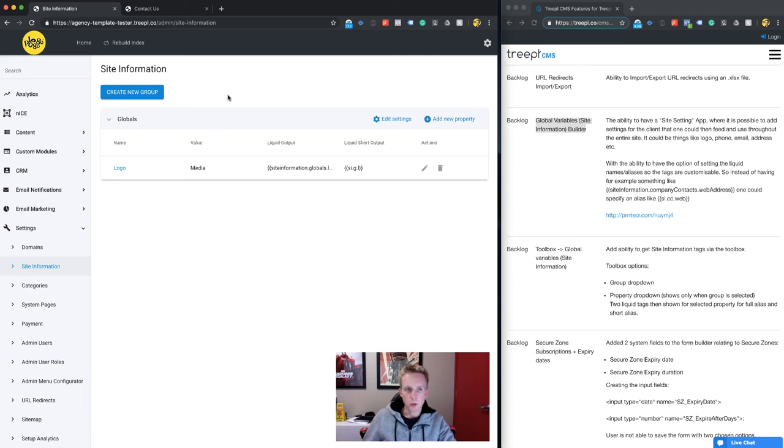Create groups for the company information, particularly if the client has multiple site locations. You could have a group for each site's contact details and address and that sort of thing. Then a group for social media profiles, really whatever you can think of, quite handy. And then of course it generates the Liquid output tag and also a short version, so you don't have to have a great big long string to output, so that's really handy.